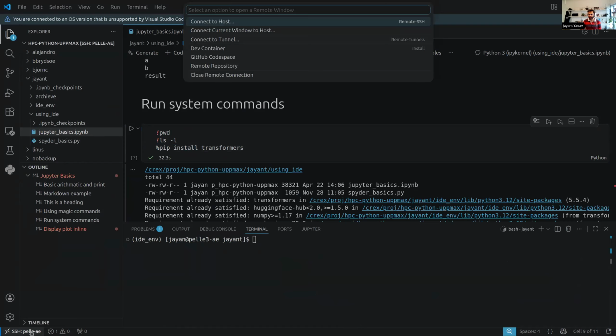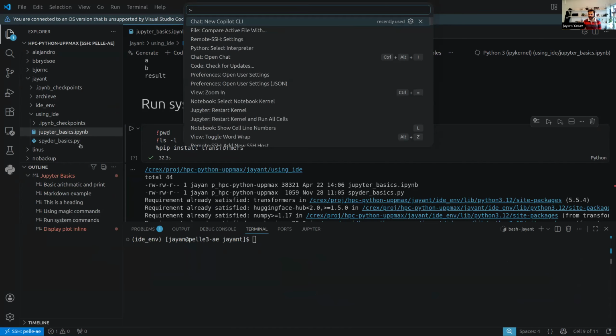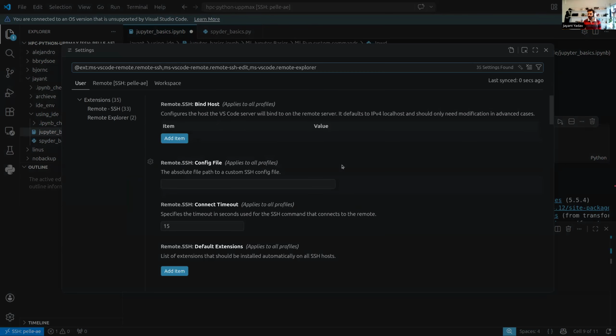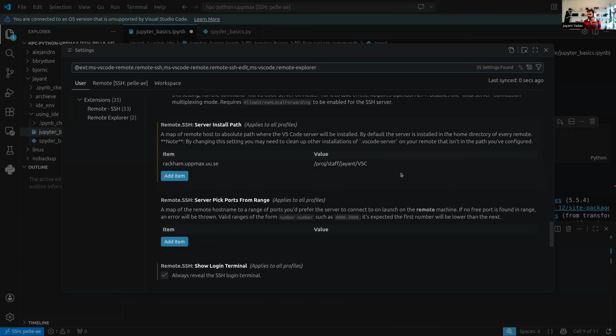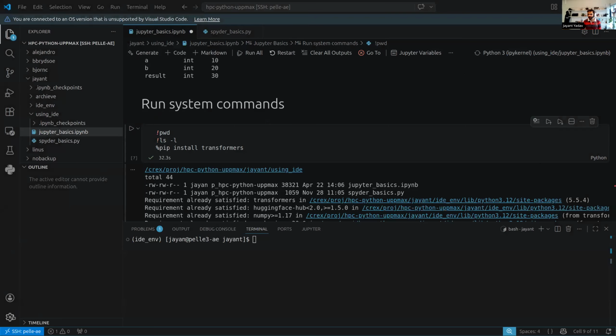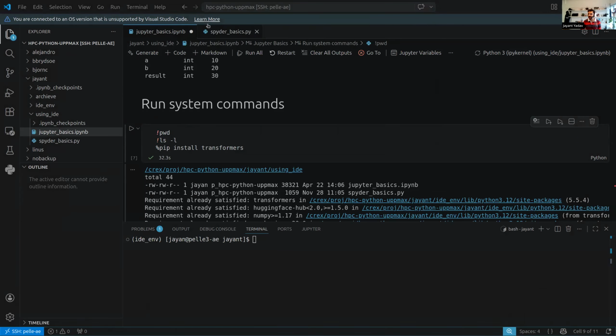So SSH Pele AE is my host, and you can also go to the command palette and change the settings for your SSH if you want to. For example, let's see. There is an option, let me do that again. In the command palette, you can search for remote SSH settings.